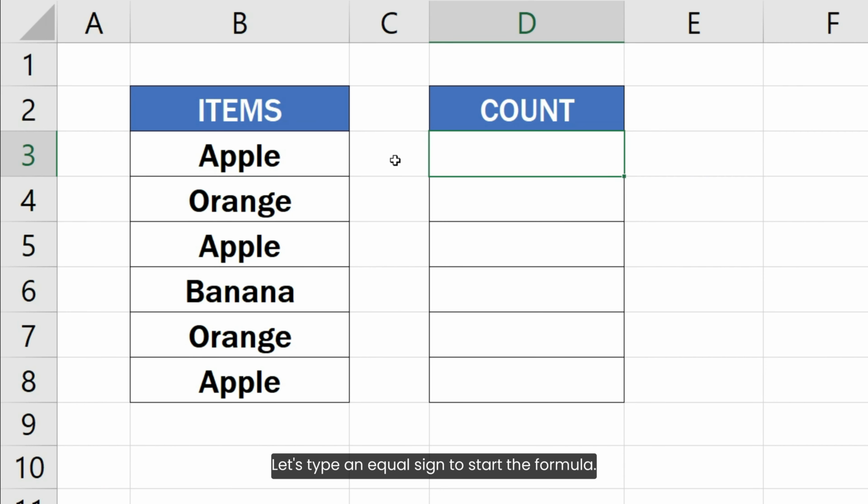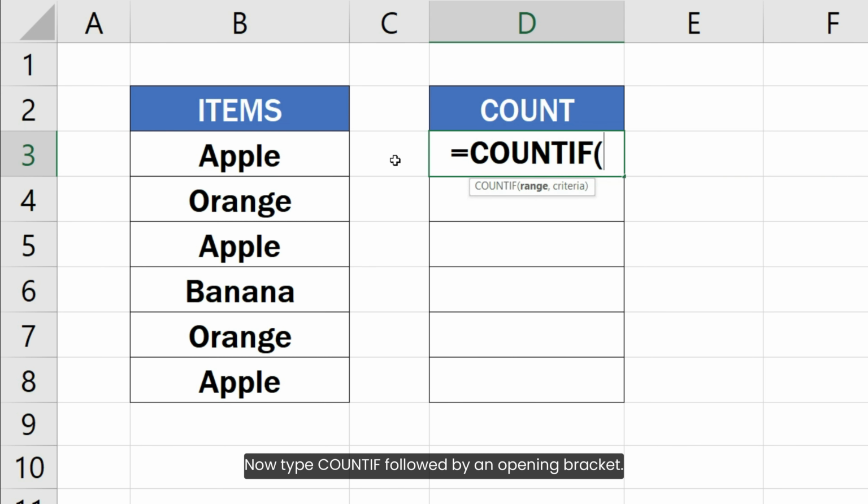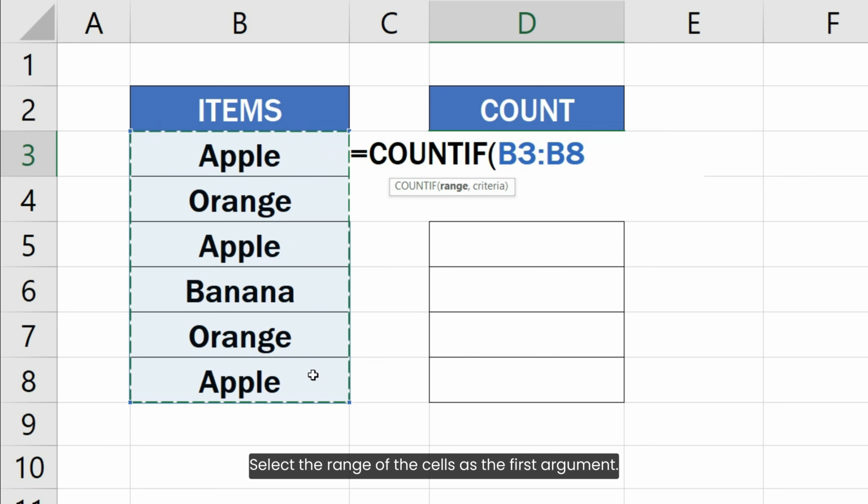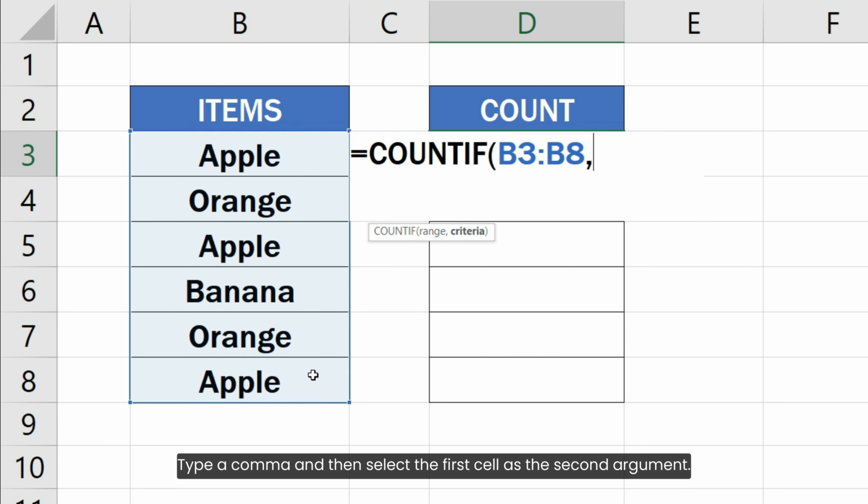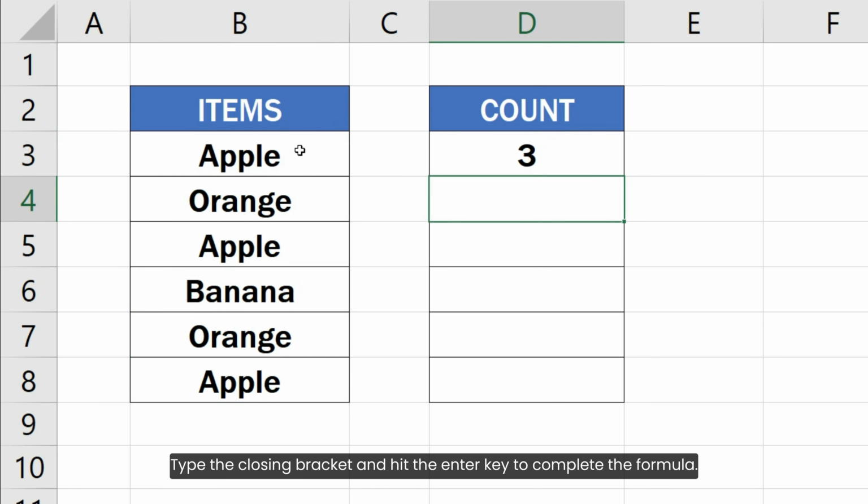Let's type an equal sign to start the formula. Now type COUNTIF followed by an opening bracket. Select the range of the cells as the first argument. Type a comma and then select the first cell as the second argument. Type the closing bracket and hit the enter key to complete the formula. As you can see, we now have the count of the first value in the list.